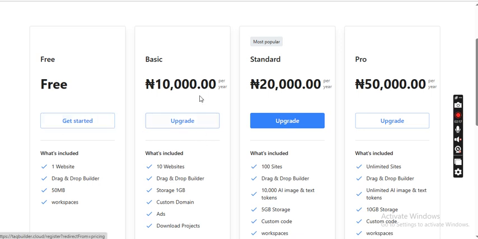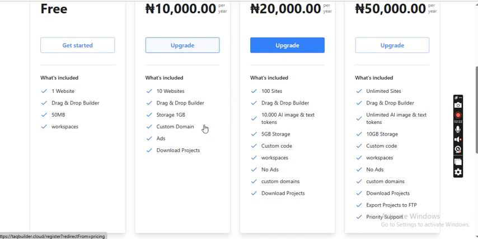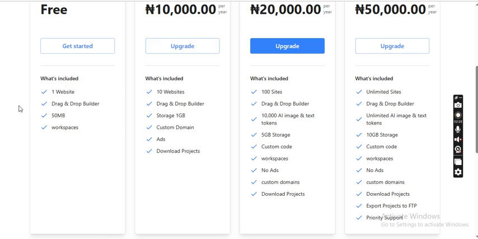For people that don't have a website, if you register as a free member, you can have just one website. You have a drag and drop builder, 50 MB of space, and a workspace on your website as a free member. If you choose the basic plan, that is, you upgrade by paying 10,000 naira, you have 10 websites.